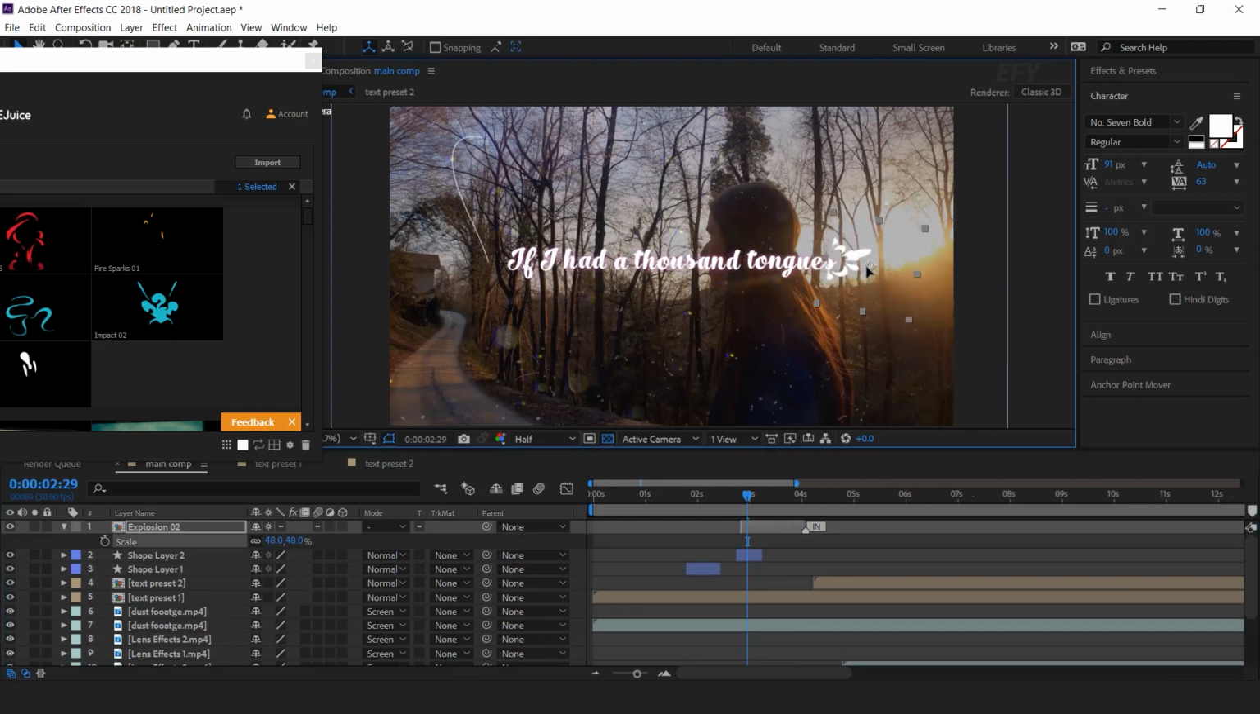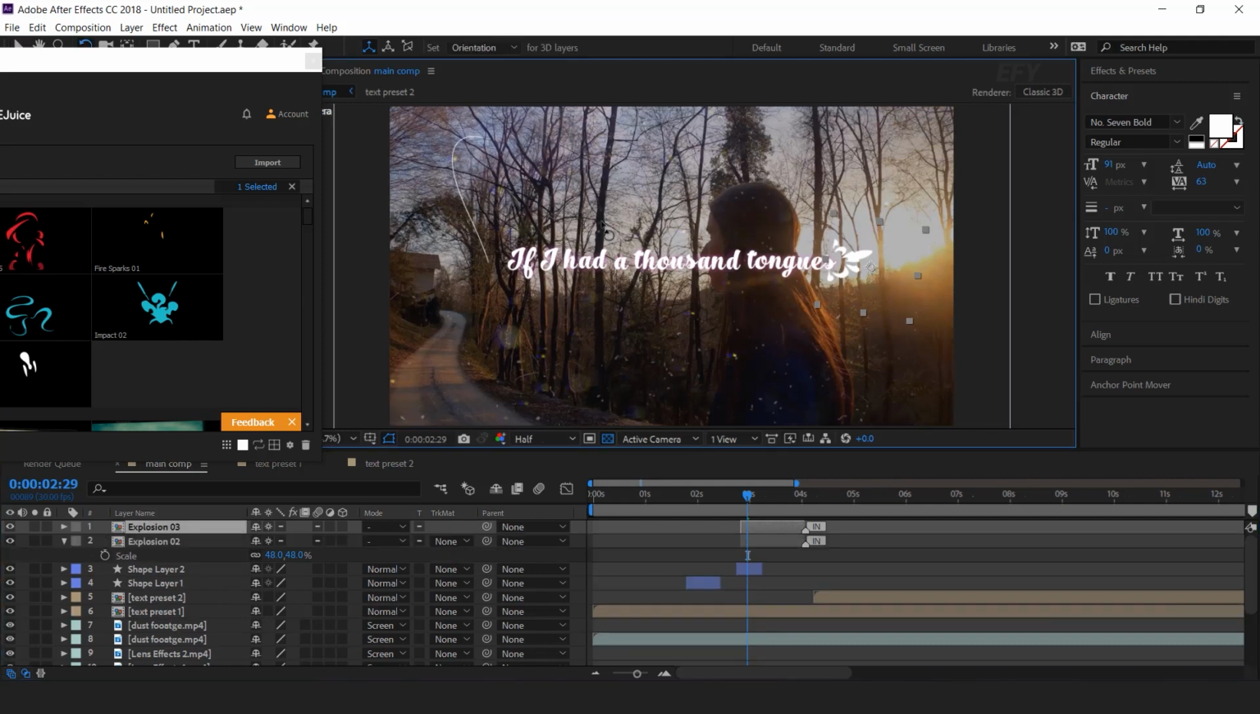This all depends on you how to adjust the elements in your project. I am just showing you an example.